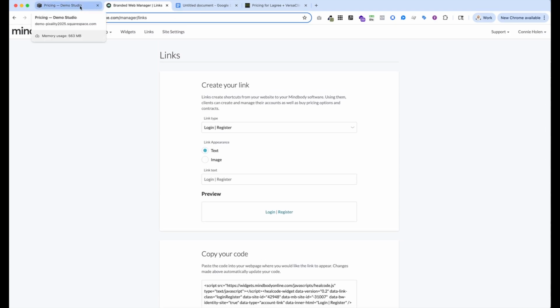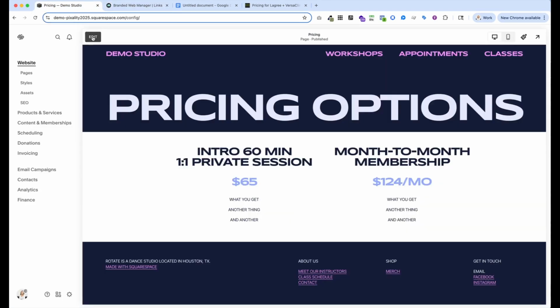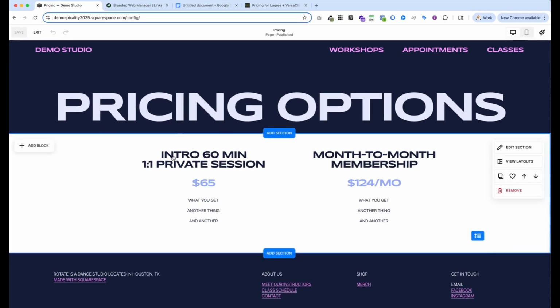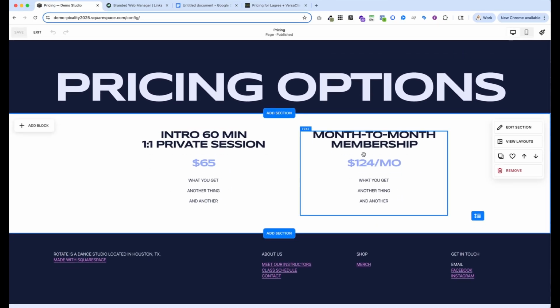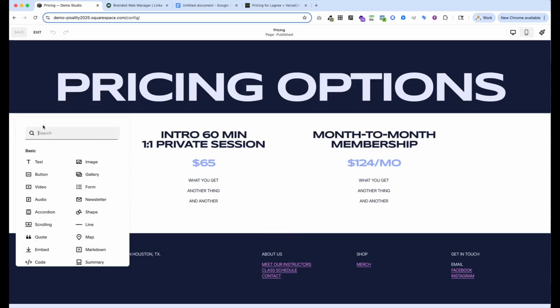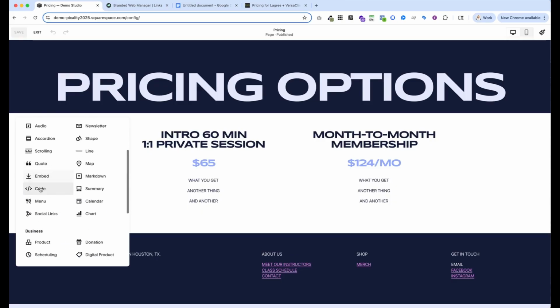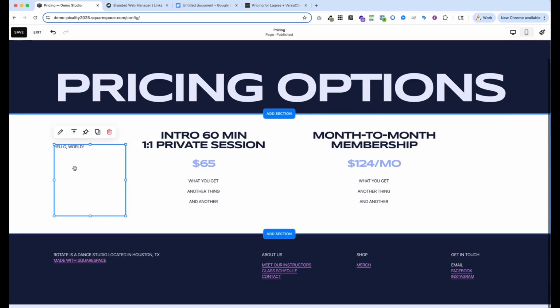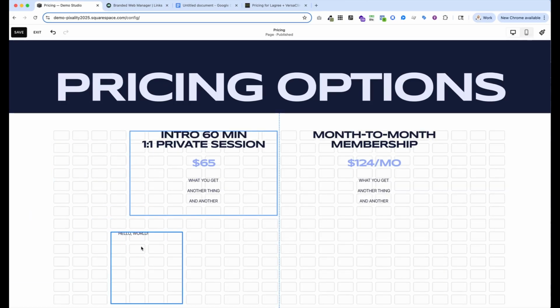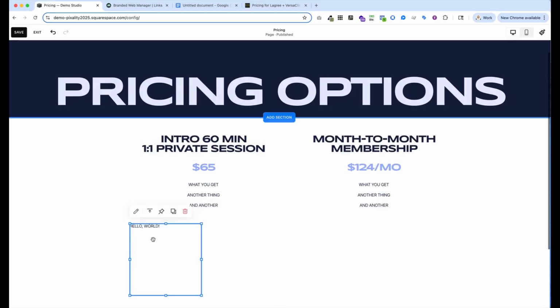Let's head back into our Squarespace website and I'll show you this page setup that we have ready here. If I click edit into this page, I've created this pricing page with two text blocks and I want to add two buttons underneath it. To get ready for that Mindbody script link, we need to add a block, and we're going to add a code block. If you scroll down, there's a code block. There's our little code block, and we're going to drag this underneath the text.